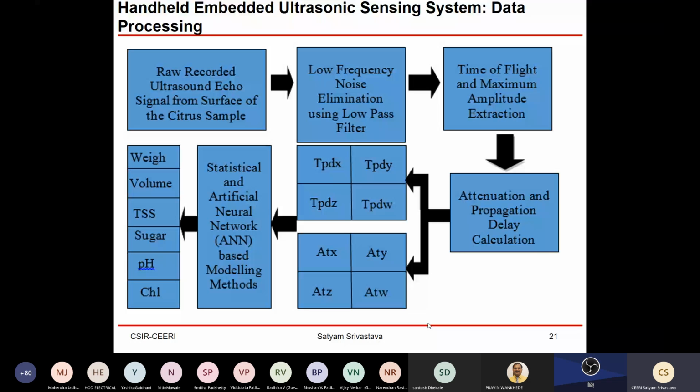Then we have fed these into statistical and artificial neural network models, which I will be talking about in a later part of my presentation. And using this model, we have predicted these parameters.